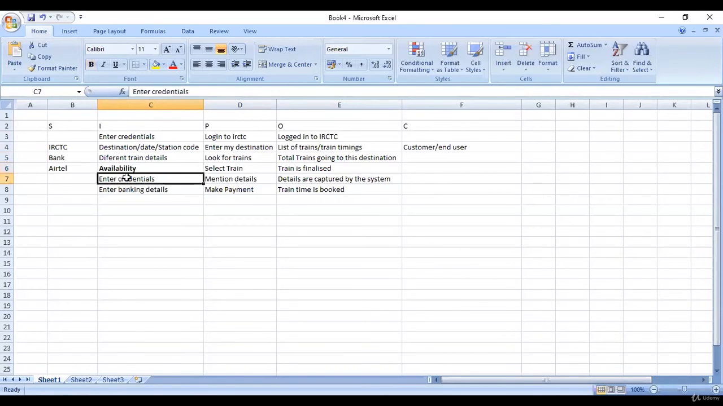You see, maybe entering credentials could be an opportunity. Maybe this is where the system goes slow. You see, when the details are being captured by the system, there also could be an opportunity. So SIPOC gives you potential opportunities or some kind of constraints that could exist. These are the work streams, because this has given you certain activities that are being performed here. Okay, so this is one of the powerful tools.